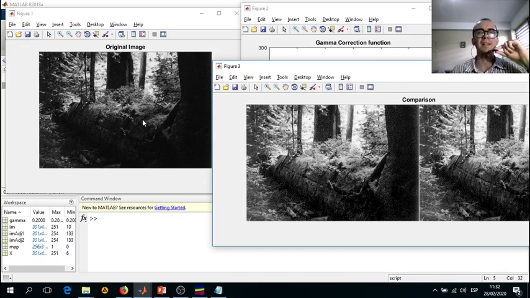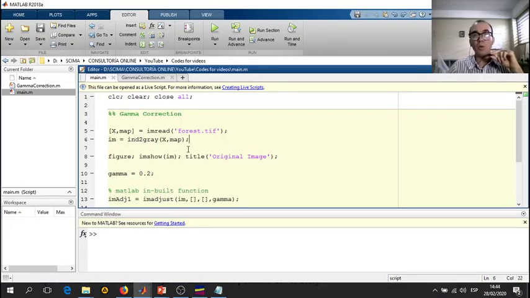Now let's analyze the MATLAB code and understand how to implement this transformation in MATLAB. We are going to analyze the MATLAB code line by line.